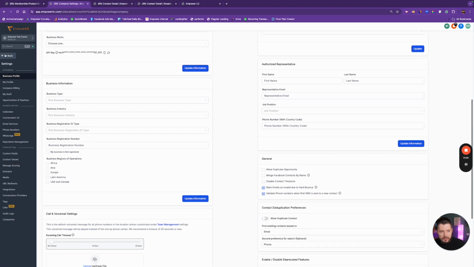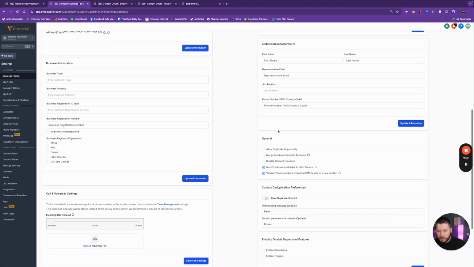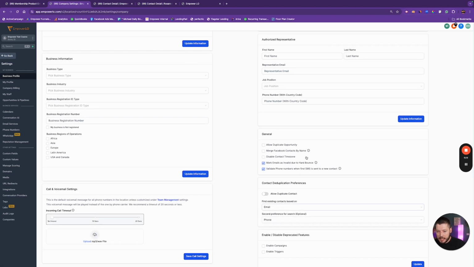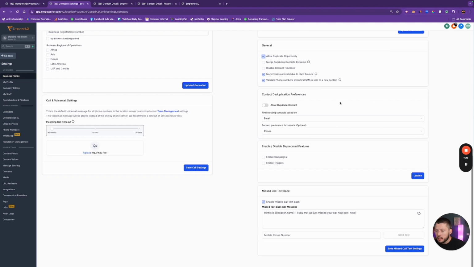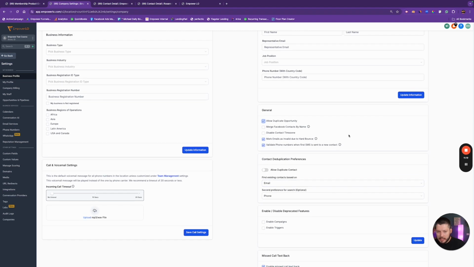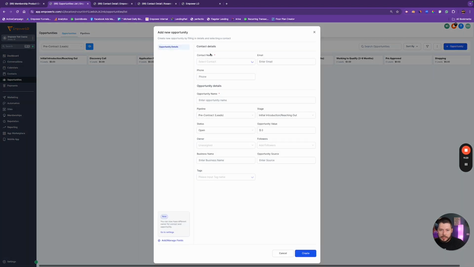So you're going to want to make sure that you go into settings. I'll do it again because I'm not narrating. Go into settings and you default to business profile there, which is what you want. Scroll down to general on the right-hand side in the second column. Your first option is allow duplicate opportunity. You're going to want to check that. And I think it saves automatically. There's no save button there or anything. So I'm going to go back now and let's see if it lets me create this duplicate. Boom. Now it lets me create it.